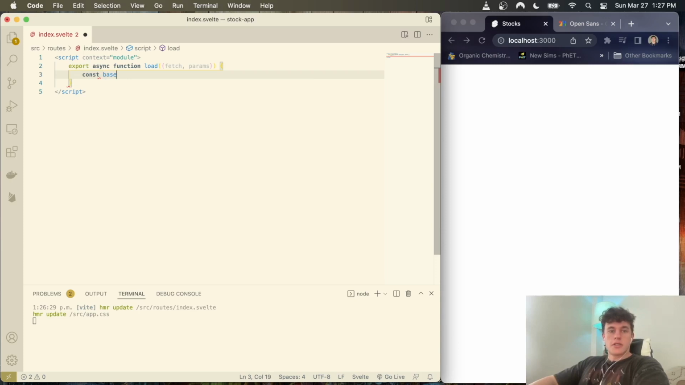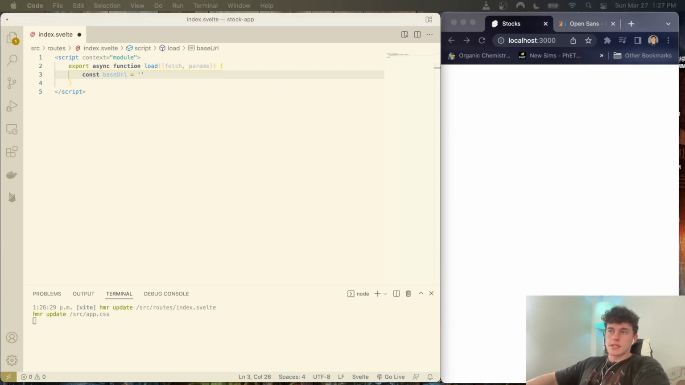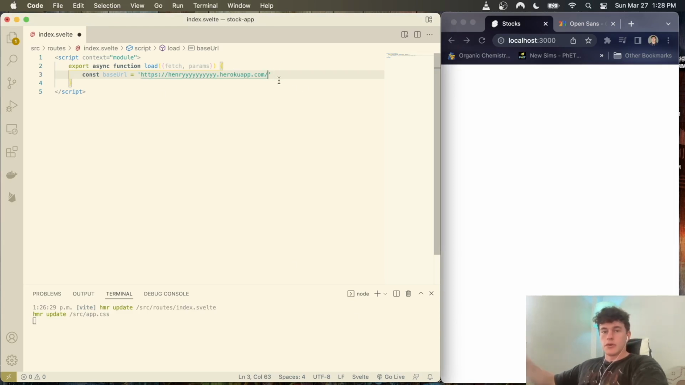So here I'm going to go const base URL is equal to, and in this case I'm going to go, this is from the project that I have already used, so you're welcome to use this API. You don't have to go and build your own. This will be live for you to use. You just have to know the secret key, which will come in this video. So that's the base URL for my backend, which sounds funny.